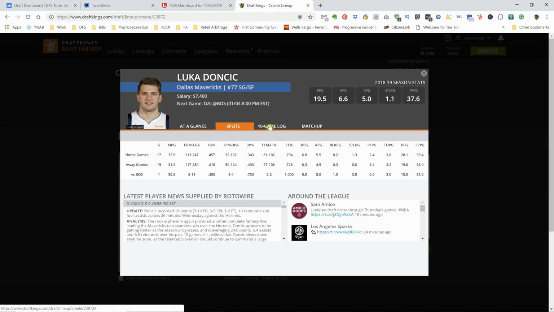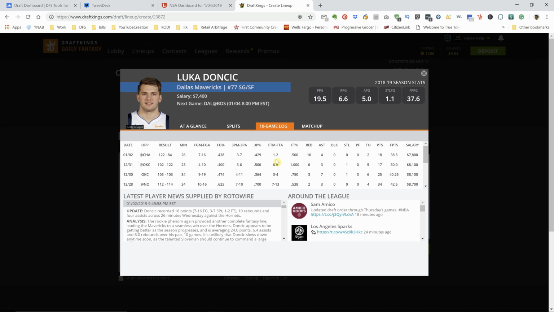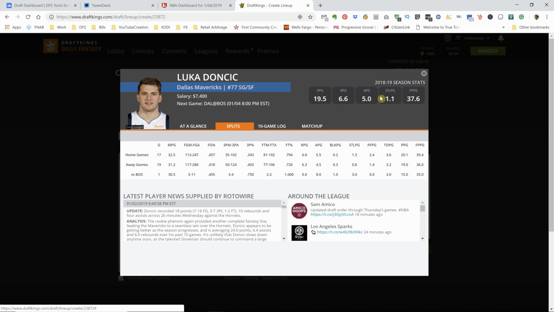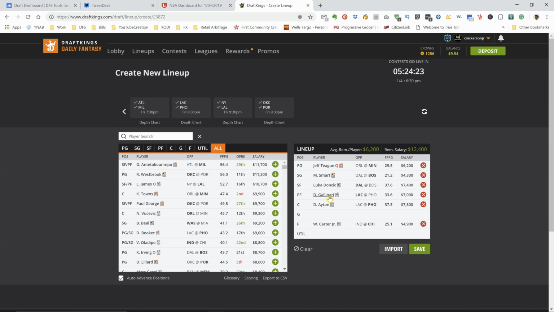Doncic, 7.4K. To me, he's an easy play, even though Boston is a quote-unquote good team defense. They're missing a bunch of pieces, and at 7.4K, this guy has a huge role over there in Dallas. He's pretty much the best player on the team. And at 7.4K, I'll take the discount.